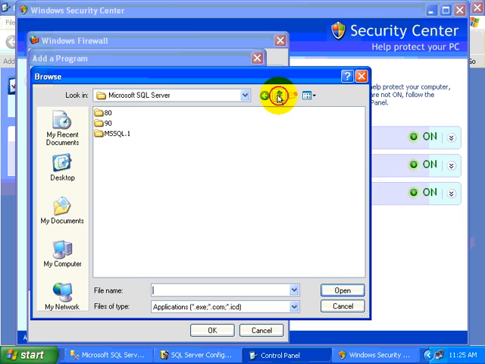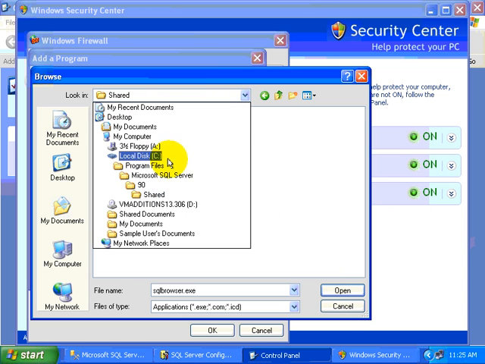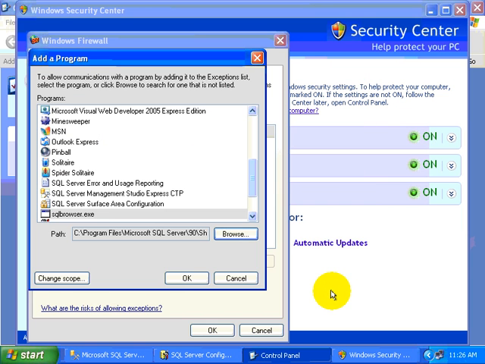And this time we're going to have to back up a little bit and go to the 90 folder, Shared, and SQLBrowser.exe. So just to show you the progression there, on my particular computer, it's C:/Program Files/Microsoft SQL Server/90/Shared. In that directory, I'm looking for the SQLBrowser.exe.